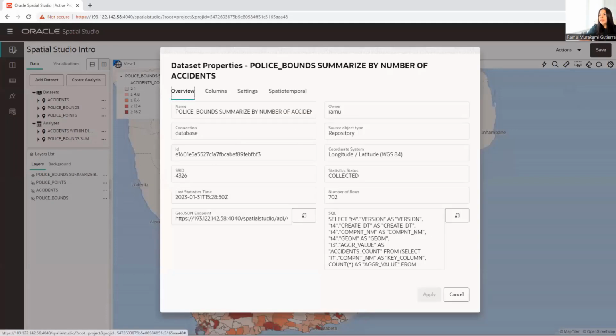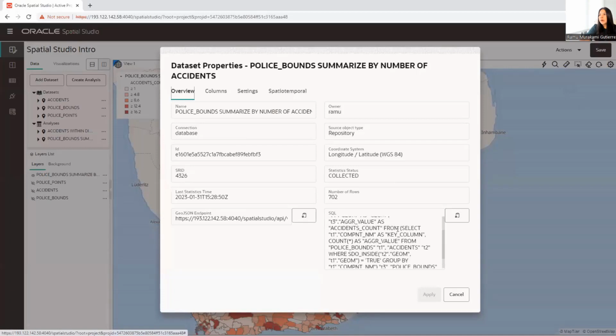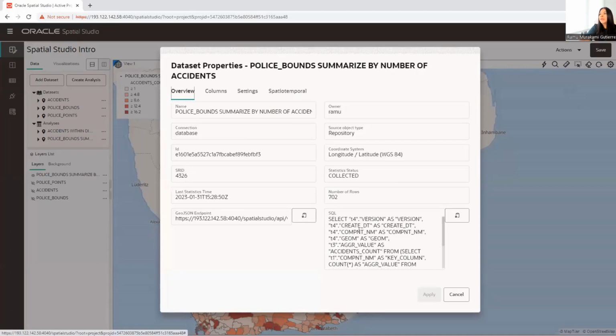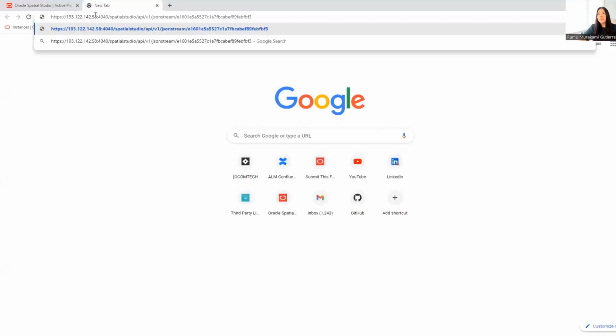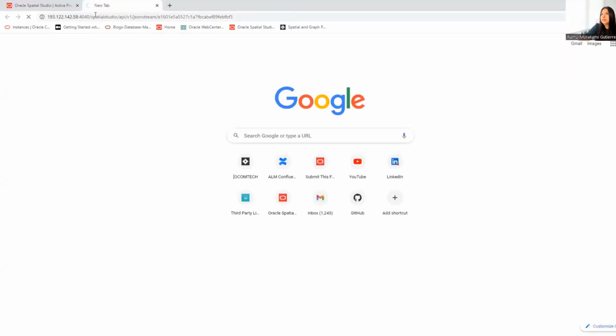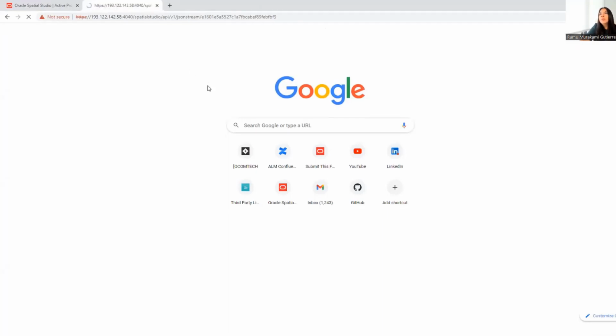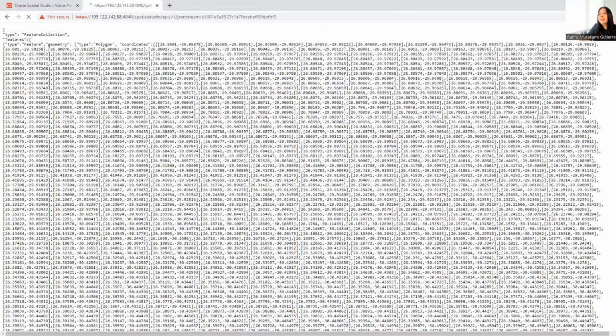And here is where our SQL code is available. So if we wanted to run this in SQL Developer, we're able to do that. Or we can have access to a GeoJSON endpoint and have our data in GeoJSON format. So if we go into our browser and paste this URL, we are able to access this data in GeoJSON format.